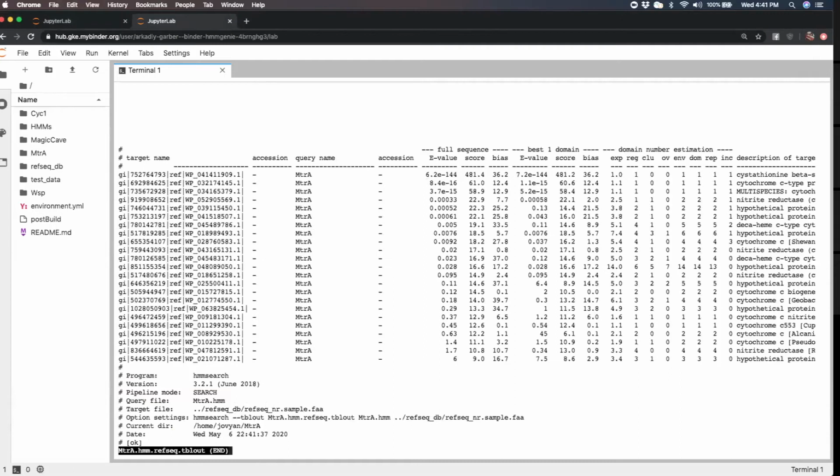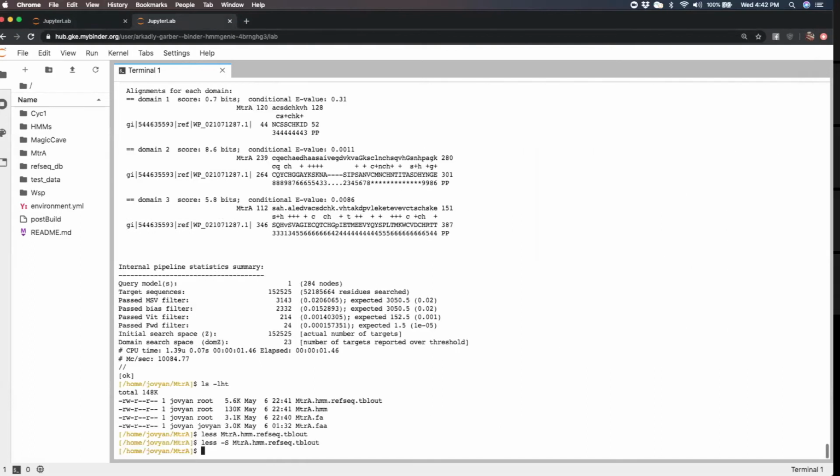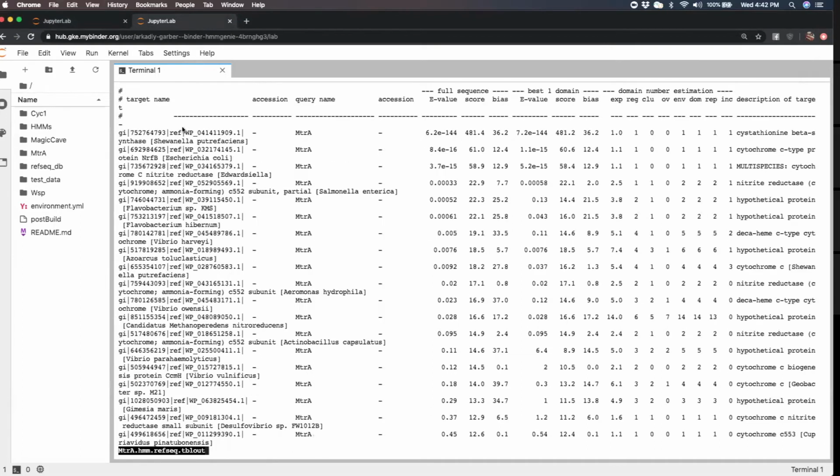Okay, so we have one really good hit, but it's annotated as cystathionine reductase. Then we have cytochrome c. Okay, this is actually something, this is Shewanella putrefaciens encoding something called cystathionine beta synthase, which is really closely related to MtrA. I'm actually very suspicious about this annotation. And what I would do is look at it further.